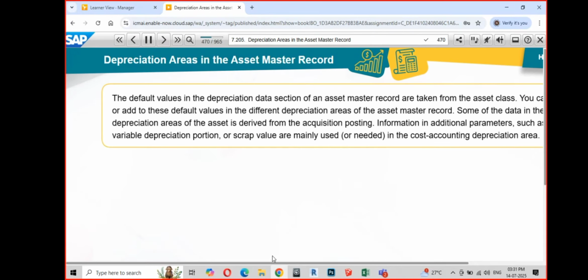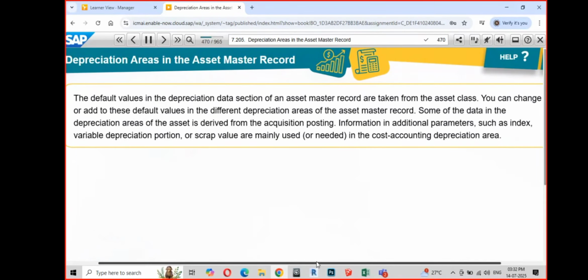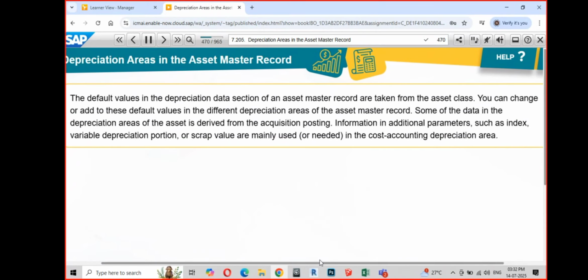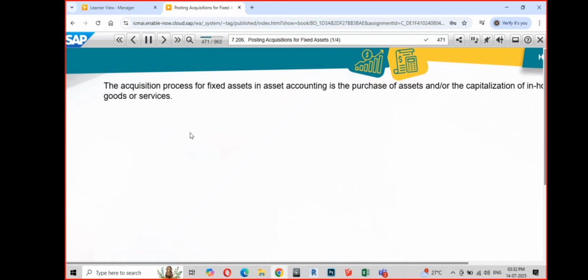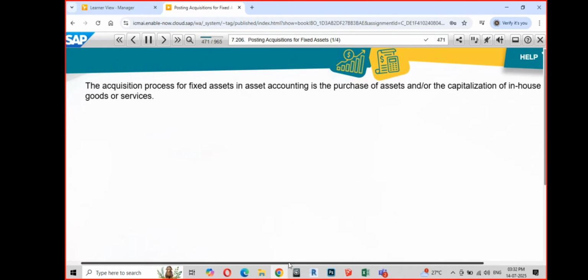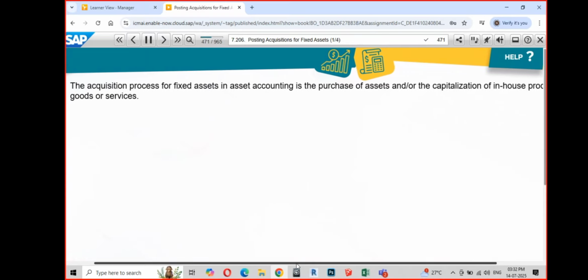See, somebody wanted to have an explanation as to what is depreciation areas. You can please read them in your free time. I have already explained. Okay. If you want to have an in-depth explanation, please go through this. Please go through the slide. It's wonderfully designed. So he has spoken about the acquisition or the capitalization process. Okay.